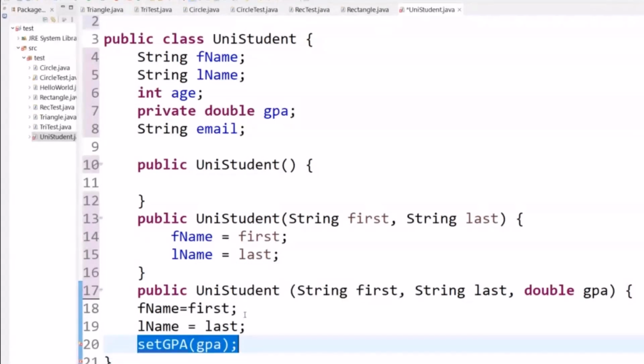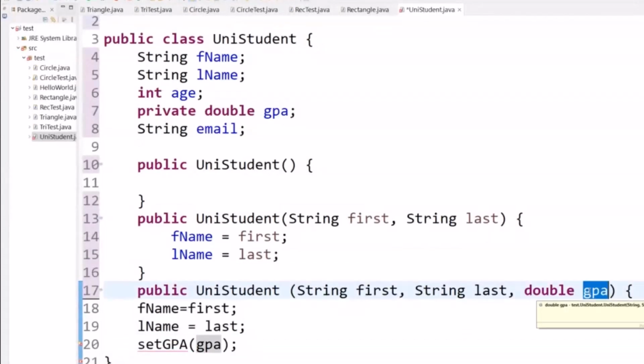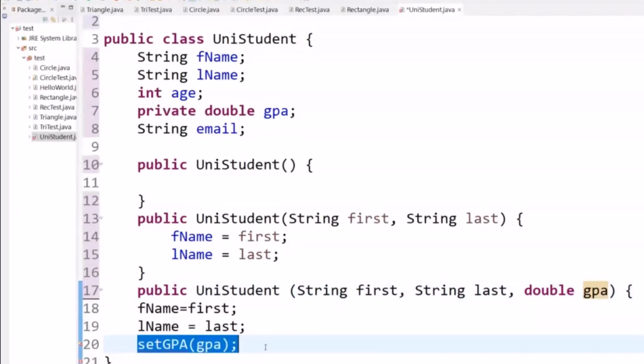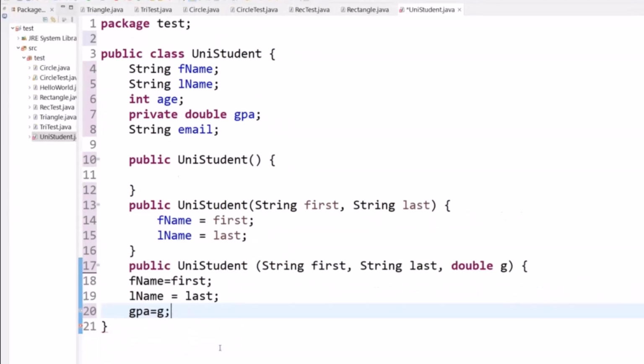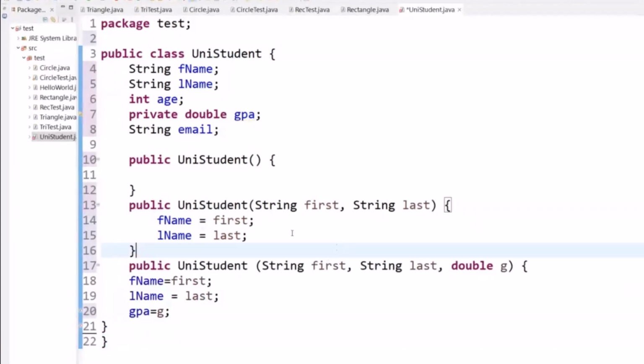I think there is a problem here, right? Let me call GPA, right? And I will not call GPA. I'll say G. Sorry, here I'll do it G, and now I'll say GPA is equal to what? G. Do you agree with this, guys? Any problem? And I need to close the class here. So the code is fine now.